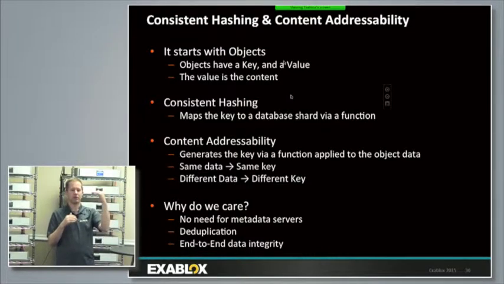And you can always check that your content hasn't become corrupted, because you'll get the same identifier, and if it's different data, you'll get a different one. So it's really easy to check. And so you get end-to-end data integrity.